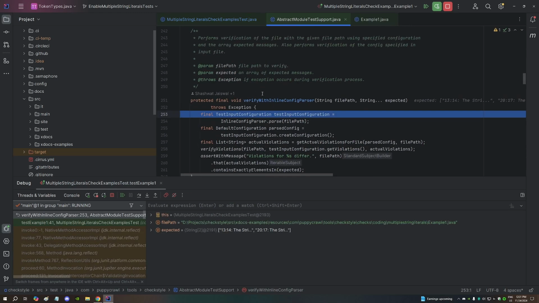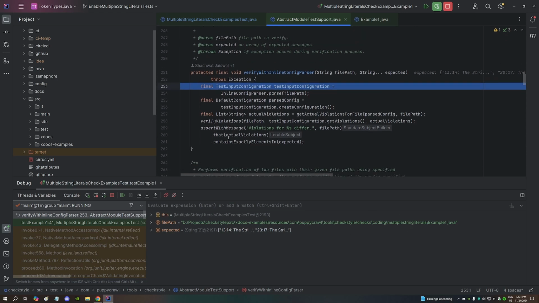Okay, so now we are inside that problematic method right here. We can see that one more variable has appeared now, just the file path, but we don't need it right now.